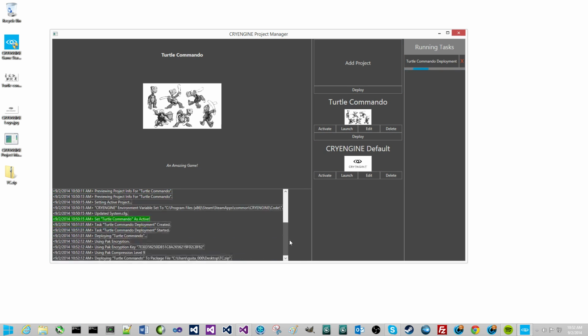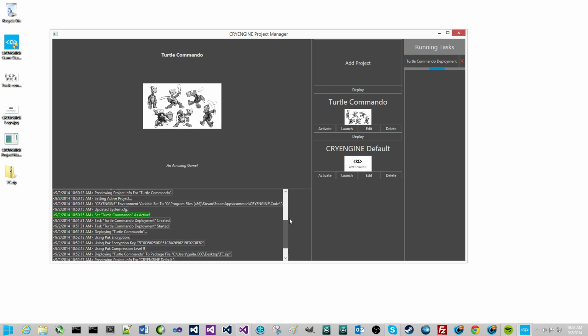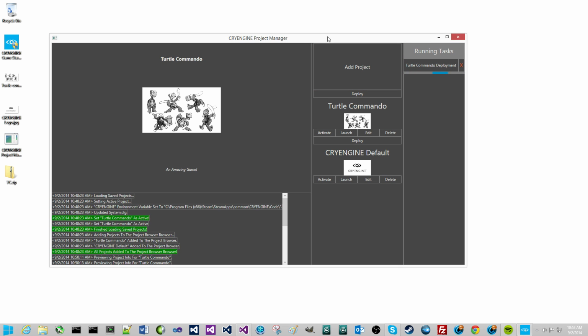So, more about the activity log. We have the CRYENGINE default here. Let's double click, and you can see we got the nice title, we got a nice description, and the activity log says previewing project info for CRYENGINE default. So it just basically keeps you up to date on what's going on. So we're going to wait a little bit. It's still deploying.